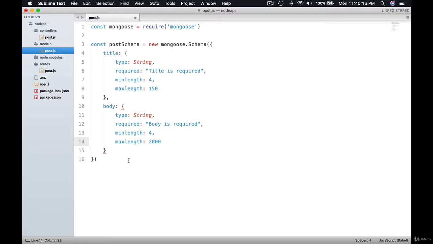Okay, so this is our post schema. To create a post, we need to meet these requirements. We need to have title and body. They have to be the type of string. If they are not sent, then they will be required. They will get this error message, all that stuff.